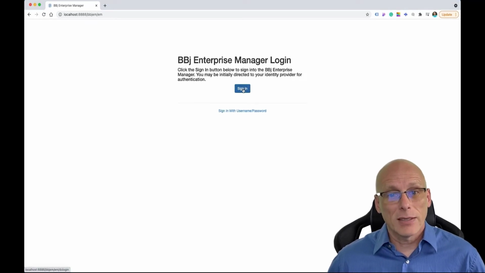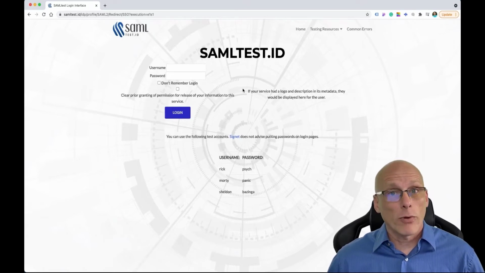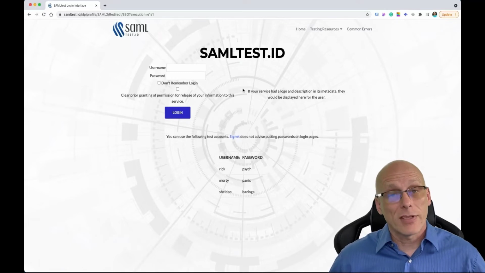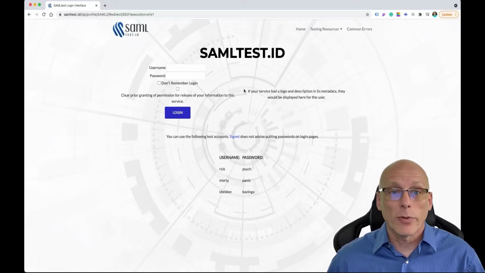So as you see here, we can click sign in. And what that does is actually redirect us to our identity provider. The identity provider in this case is samltest.id. This is a free site that you can use to test SAML. And in fact, the BBJ Enterprise Manager is configured already with all the necessary settings to immediately use samltest.id for SAML authentication if you'd like to play around with it a little bit.